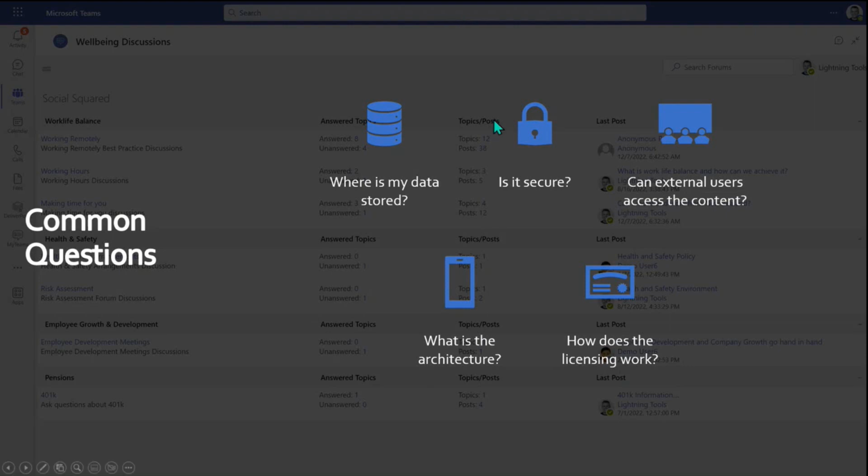It's also secure in terms of permissions, so only people that are made members of that particular team or that particular SharePoint site will be able to access it. Can external users access the content? Yep, so you can treat your guest users, external users as users, so they can come in and post and reply to posts and so on as well.